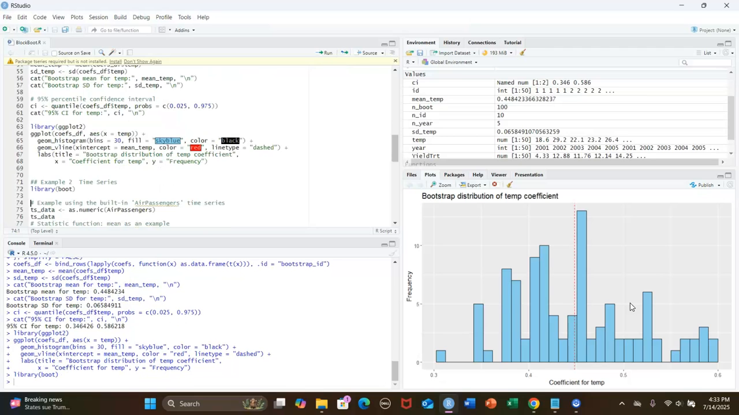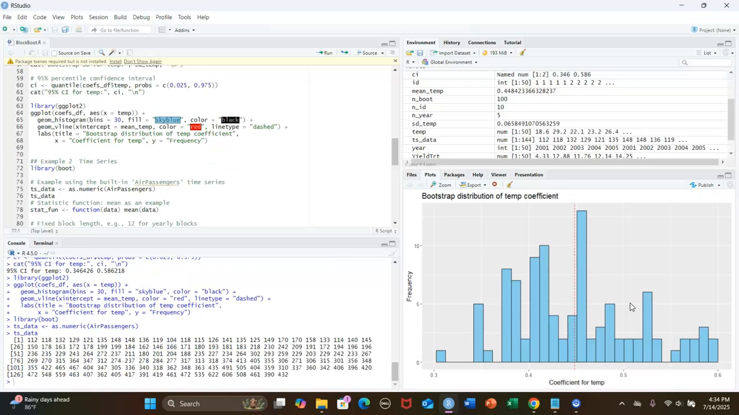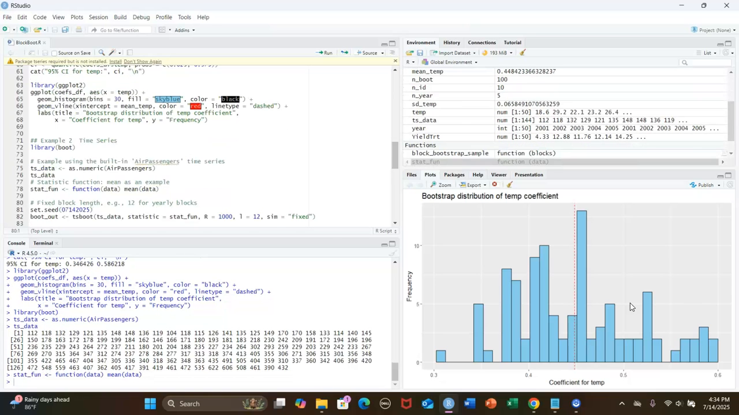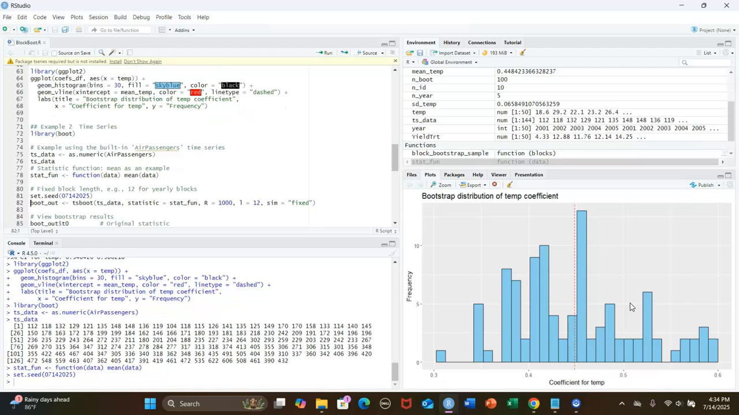We can use the boot library, and we use the built-in data set called AirPassengers. If you print it out, it has more than 100 data points as a sequence, a string of numerical values, as time series data. And then you write a function to calculate the mean, and then you set a seed and use the function tsboot directly to do the bootstrapping.